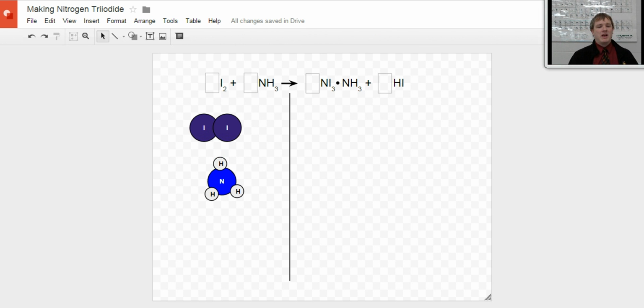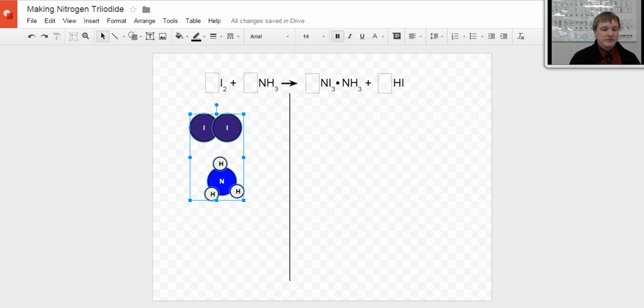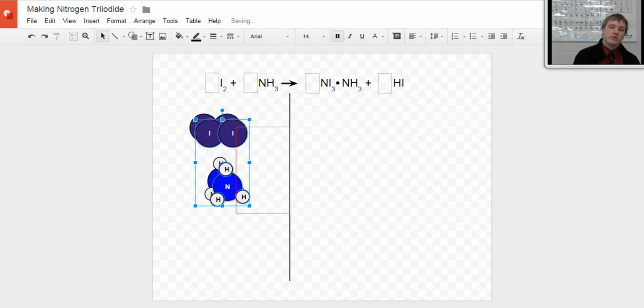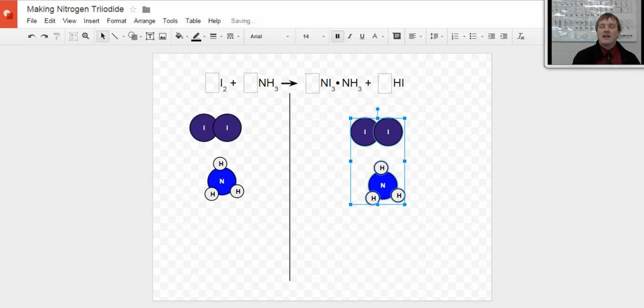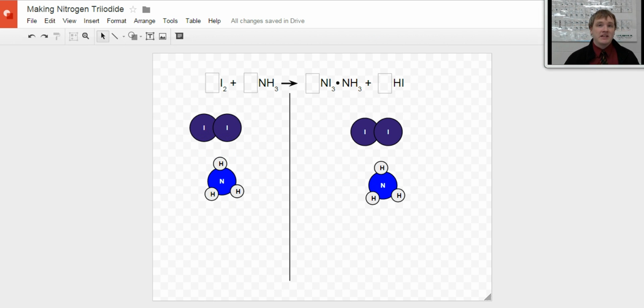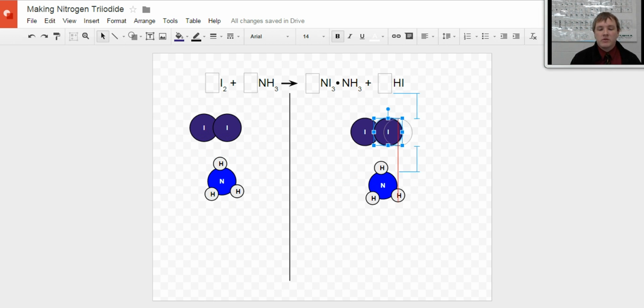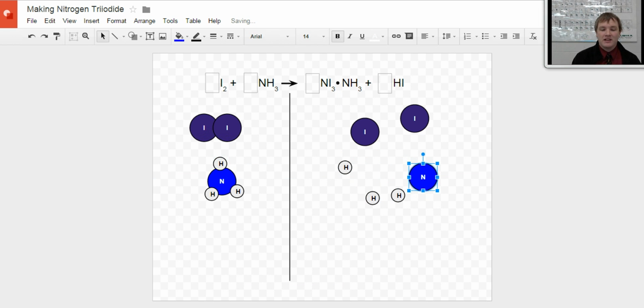Okay, now I've got my reactants made. I've got an I2 and an NH3. Remember, though, the next thing we need to do is make the same atoms on the right as are on the left. So I'm going to take both of these and copy and paste them and just move them over to the product side. And then, like happens in any chemical reaction, the bonds get broken.